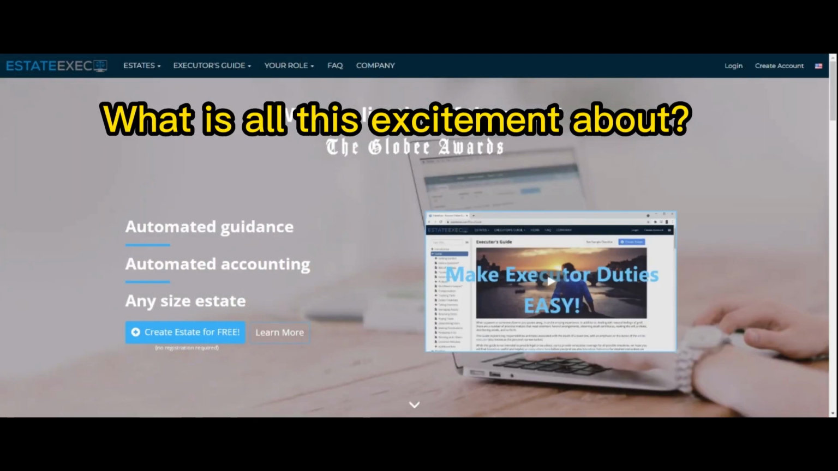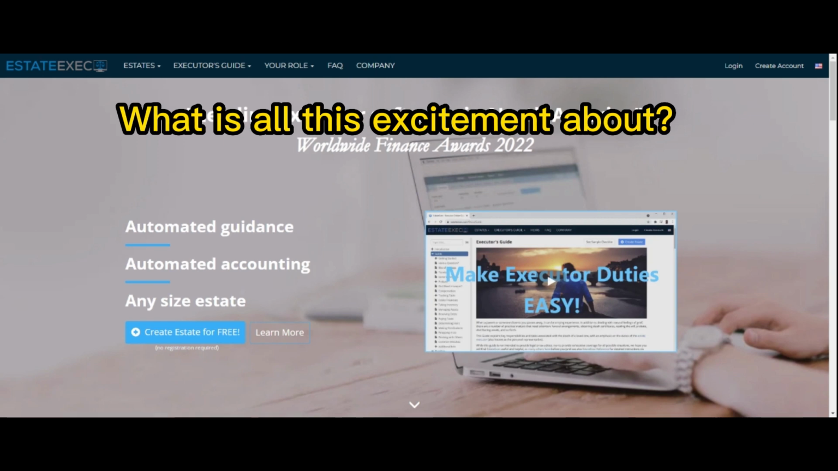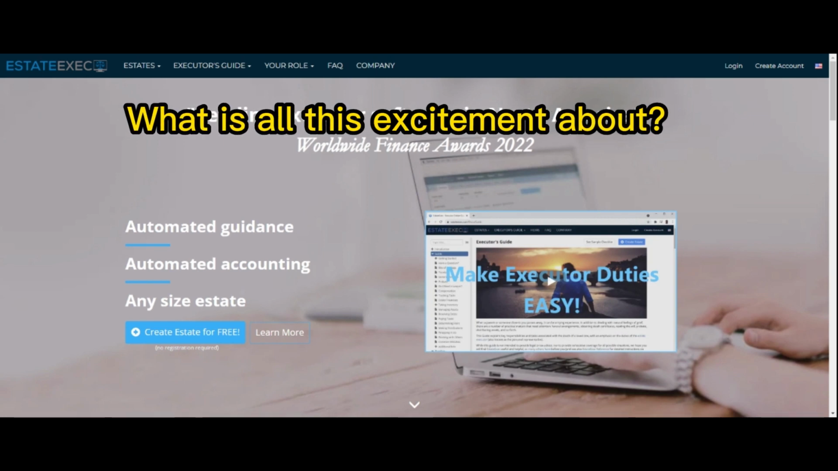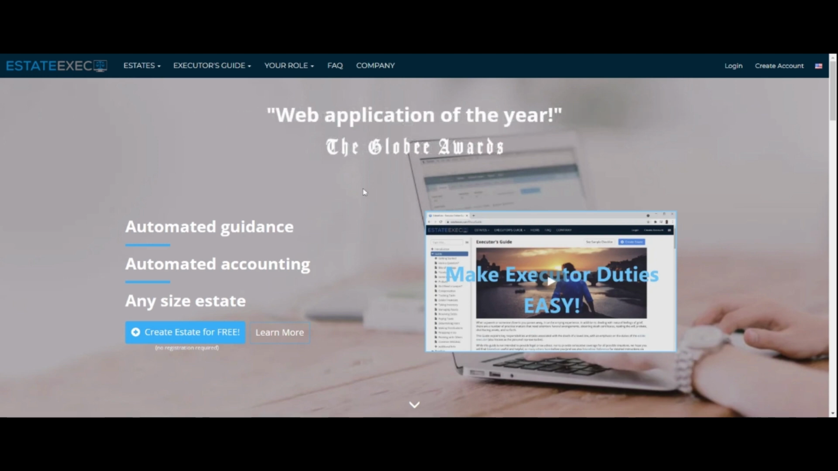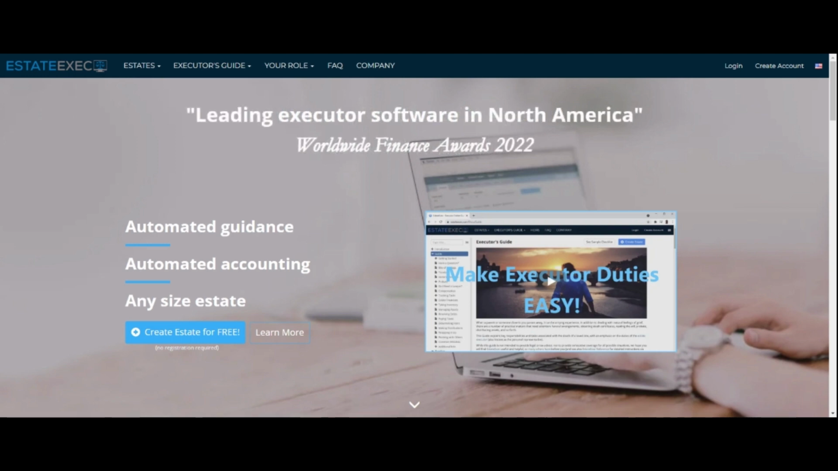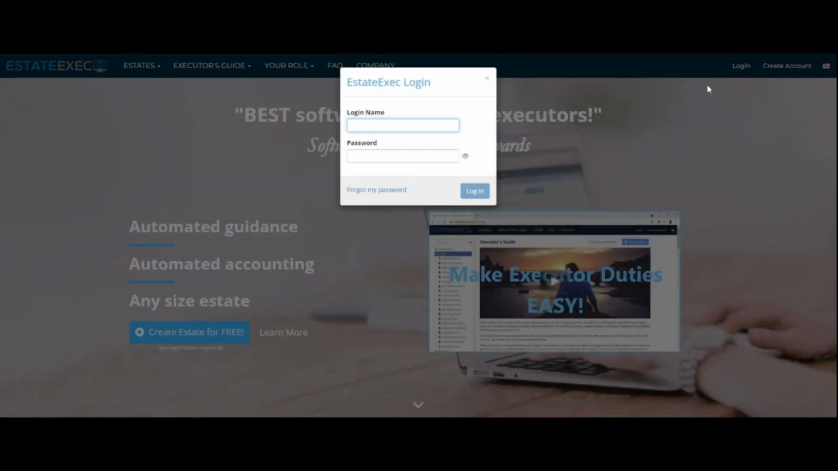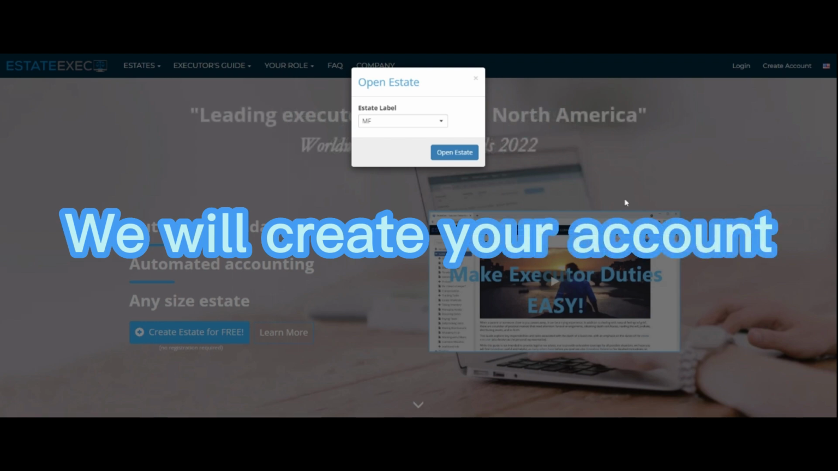Wow, this is exciting. This is the Estate Exec software I was telling you about. I'm excited to show you how this software can help you with your new role as administrator or personal representative. If you see there, this is a Web Application of the Year award. This has won several awards. So let's dig in and dive in to login. So you log in, you first log in, and I'm in.